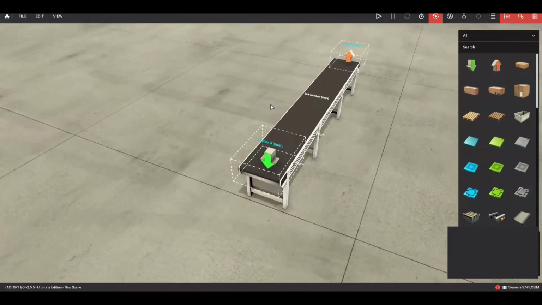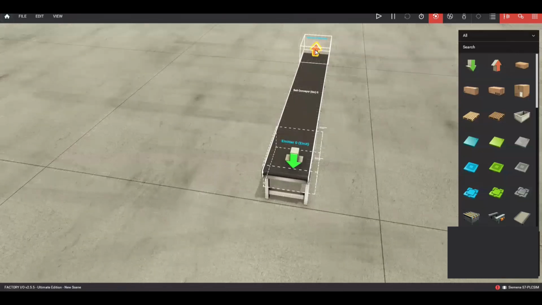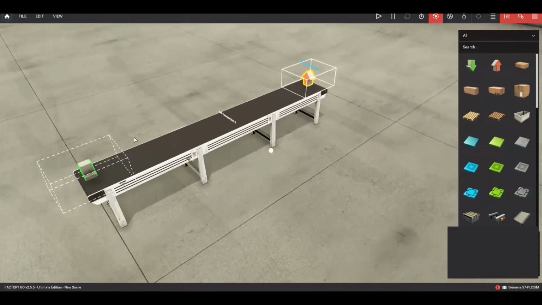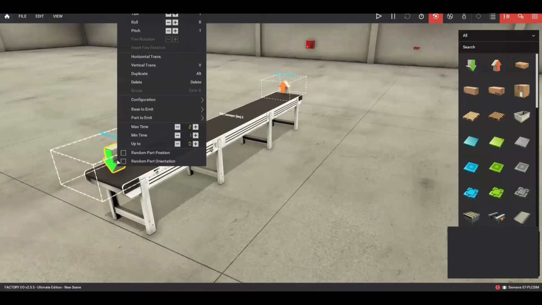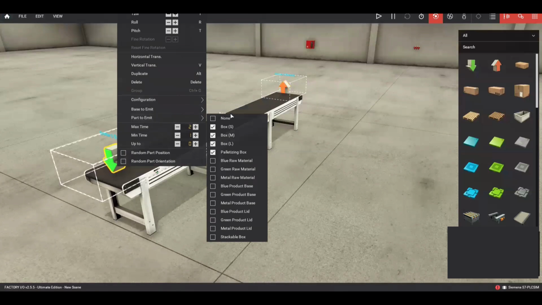Okay, so our simulation is completed. It is a very simple simulation of a conveyor. If you want to change what objects this emitter should generate, you can right click on it, and here you can see what it is generating. So it is basically generating a base to emit. For now it is a pallet. Maybe I don't need any base. And then part to emit. It is emitting 3 different sizes of boxes. Box large, medium, small, you can select any other thing.